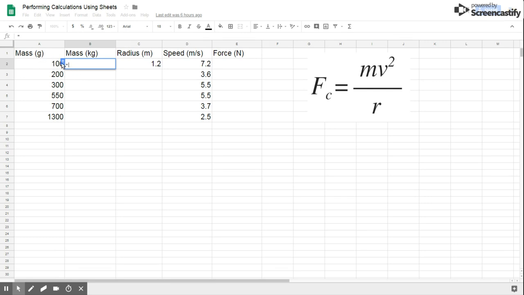Now we hopefully know that the grams to kilograms conversion is to divide by 1,000. So one thing I could do is take the number 100 and divide it by 1,000. Now what this is actually doing is acting just like a calculator would. I type the number and I divide it by 1,000 and I get an answer of 0.1.